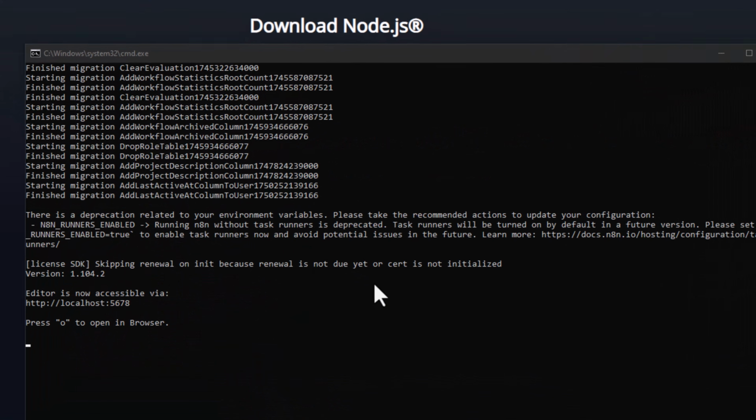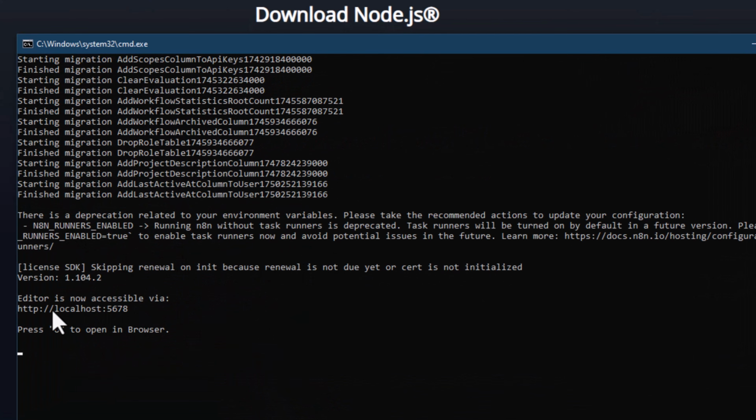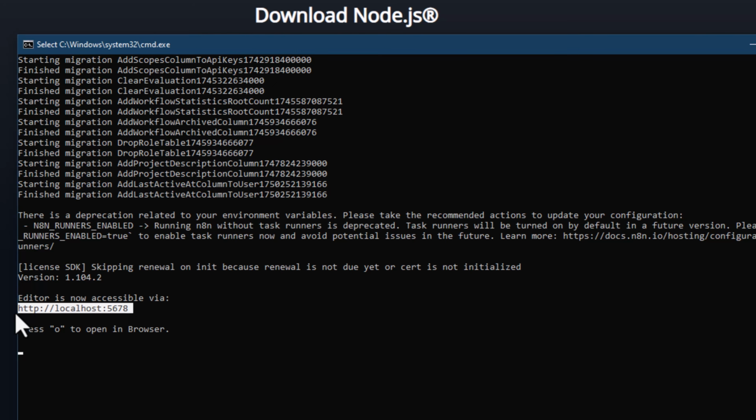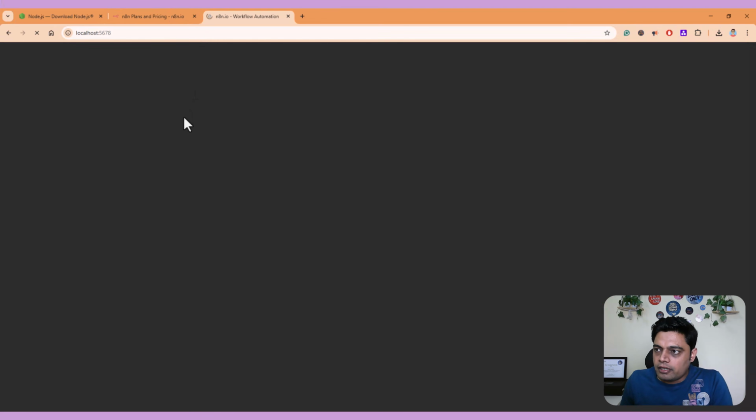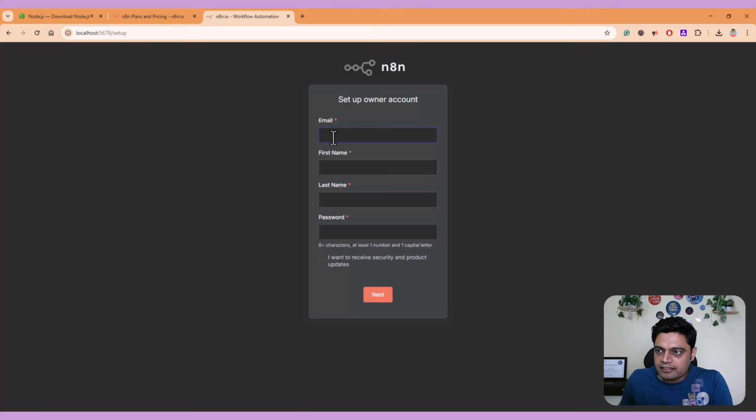And once it is installed, you'll get the option like this: it is now accessible at localhost with this port number. You can press O to open in browser, or we can directly go and visit this URL. So let me go to this URL and boom, we can access n8n on our local machine without paying a single penny. You can easily set up your account here by providing email, first name, password, and then sign up.